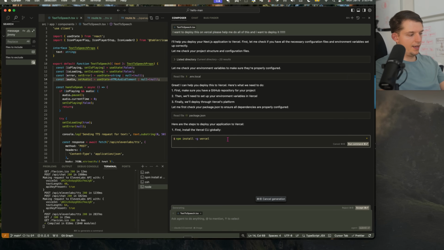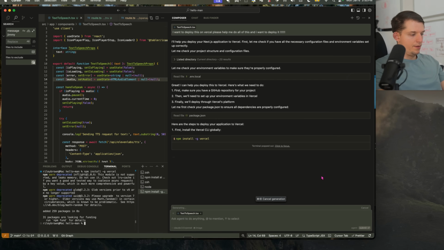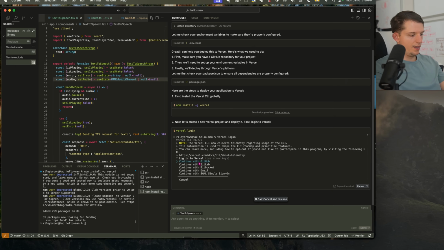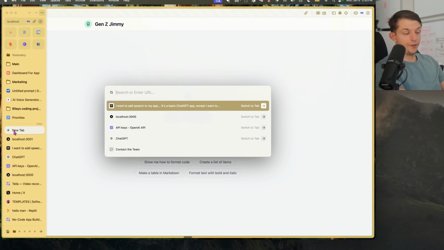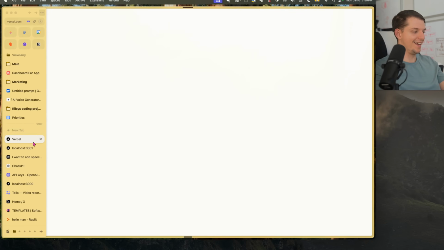So here it's saying install Vercel. We're going to go ahead and do that. And we're just going to pop out this terminal here. Now let's create a Vercel project and deploy it. First log in to Vercel, run command, and here. And so this is actually the first time that I'm deploying on Vercel, but we're just going to figure this out together.